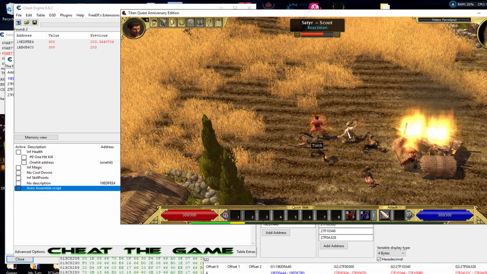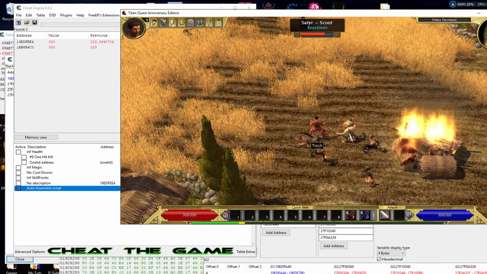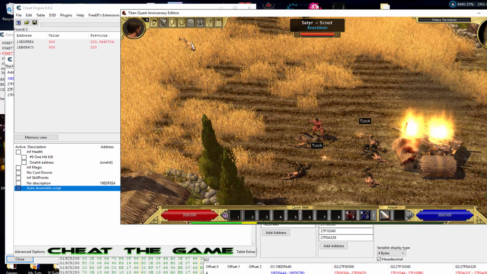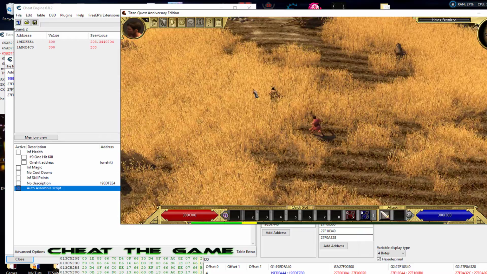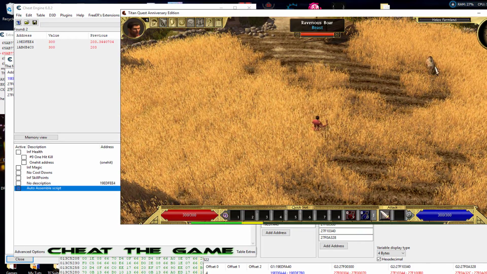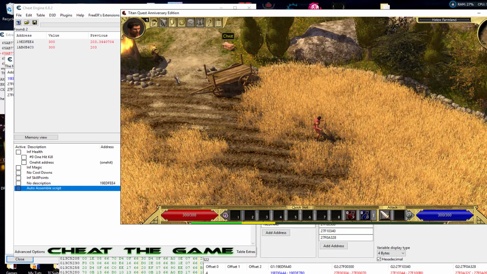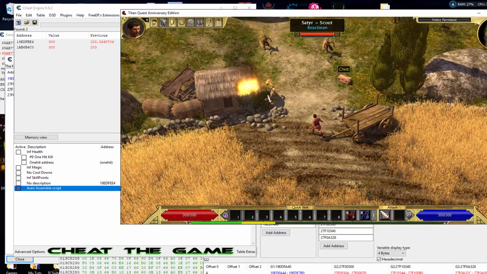Alright, so look, his health is regenerating. Let's just hit him one time. Boom. Boom. He's full health. Boom. Full health. Boom. So now we got a one hit kill.